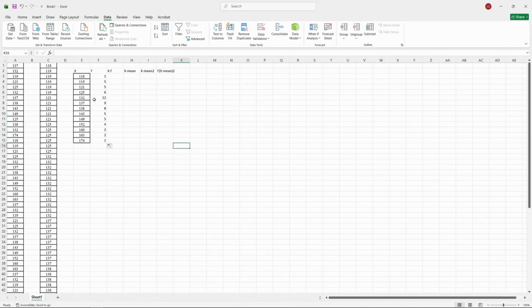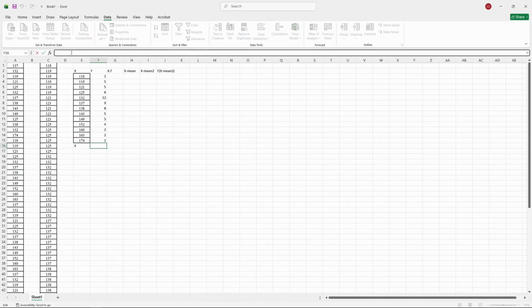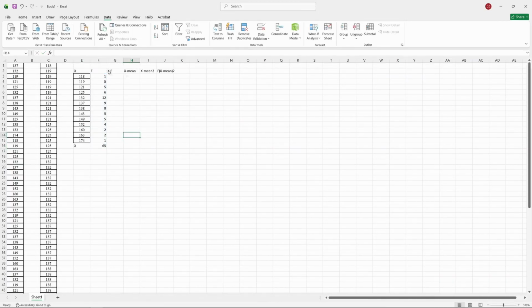As you can see, we have 12 numbers of 132, and we can count it up: 1, 2, 3, 4, 5, 6, 7, 8, 9, 10, 11, 12. To double check our work, we'll use the sum function on the frequency column. It should equal 65. Perfect.